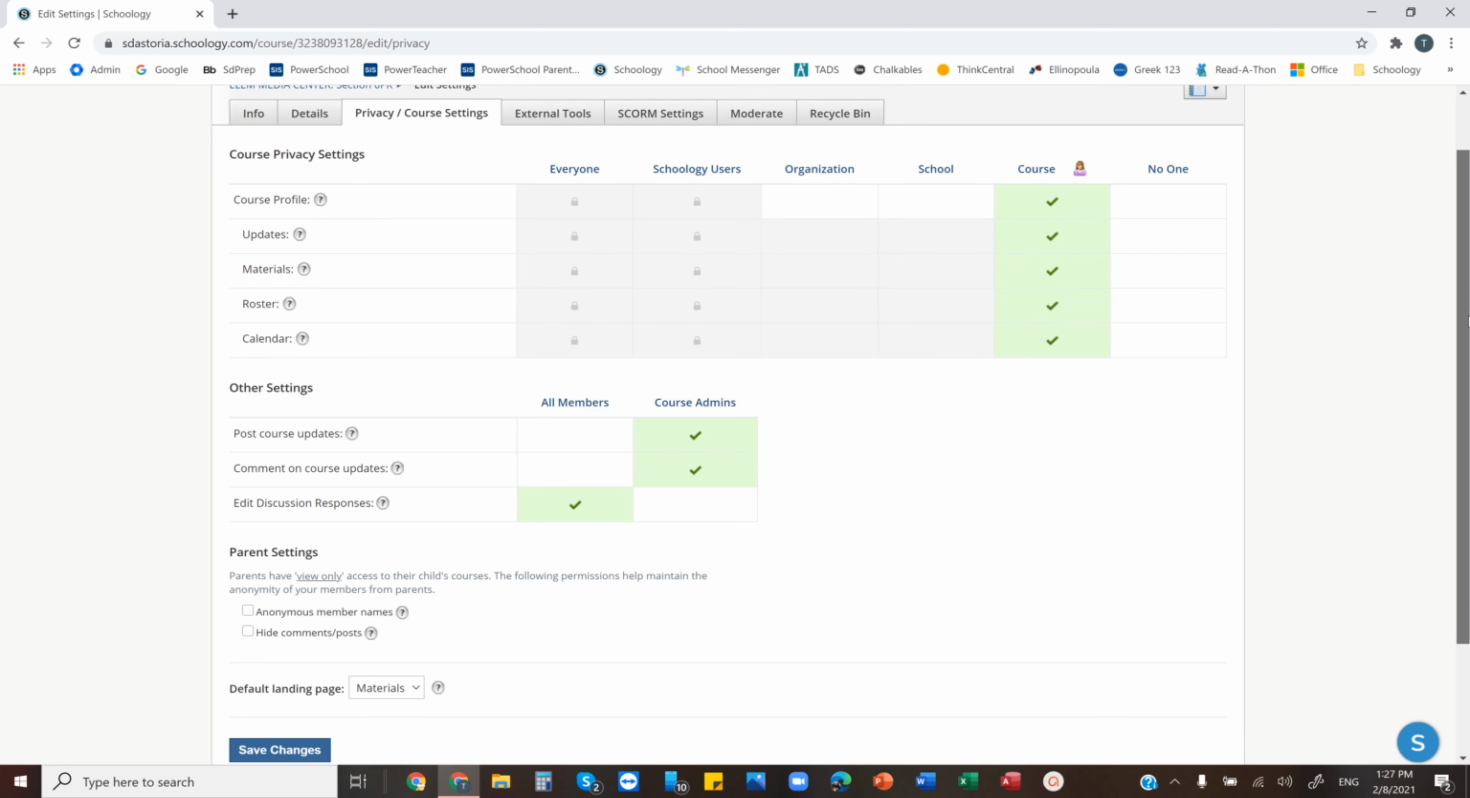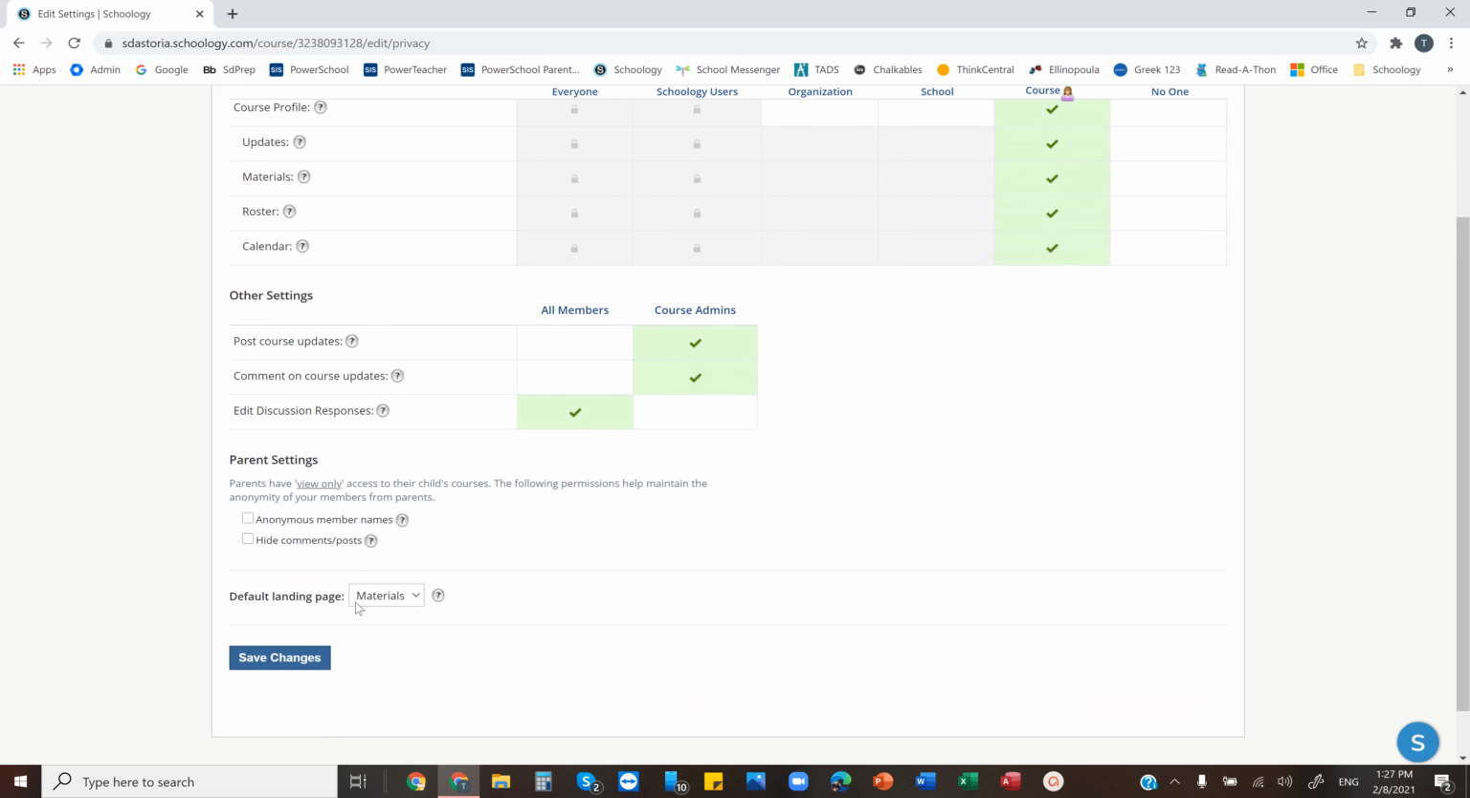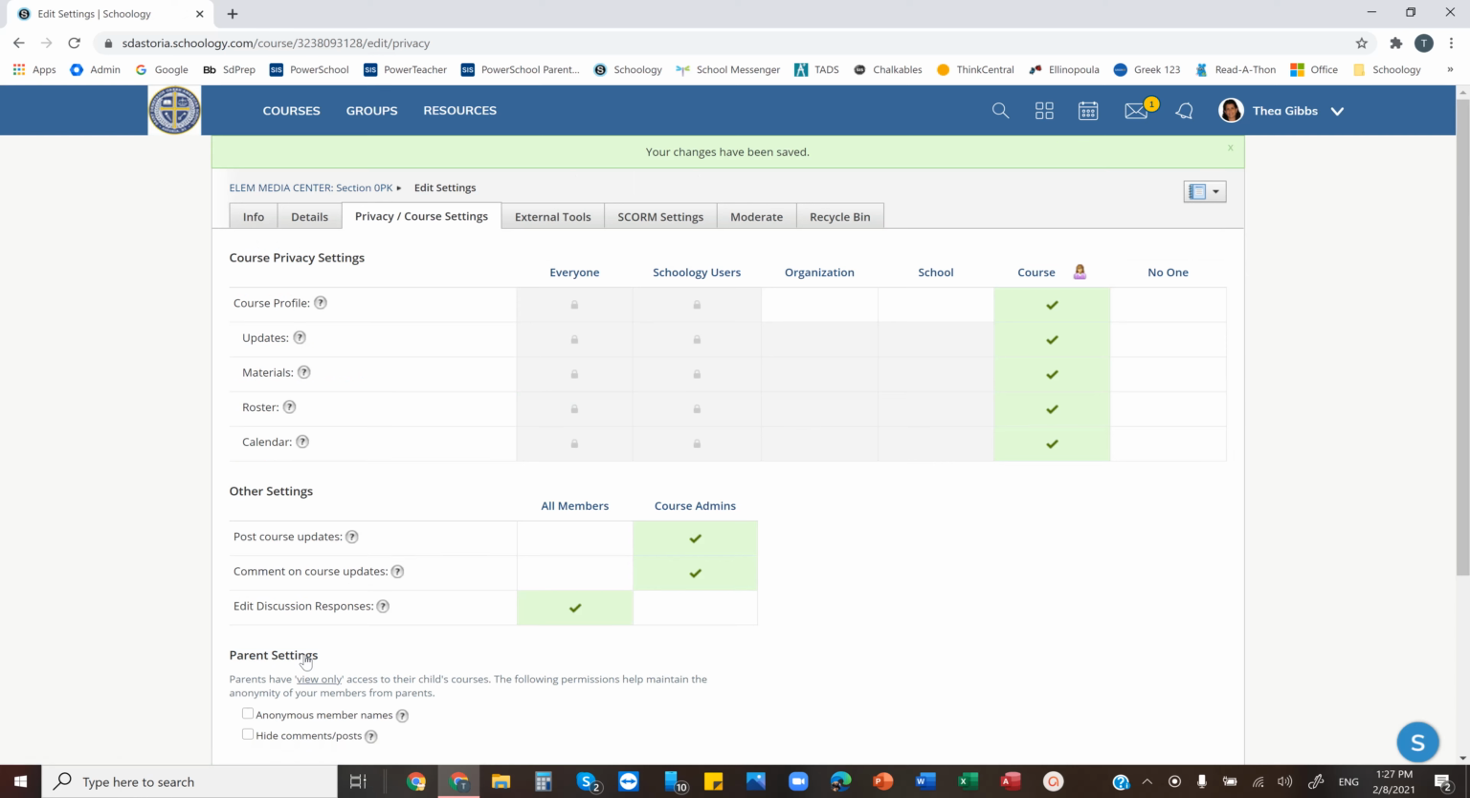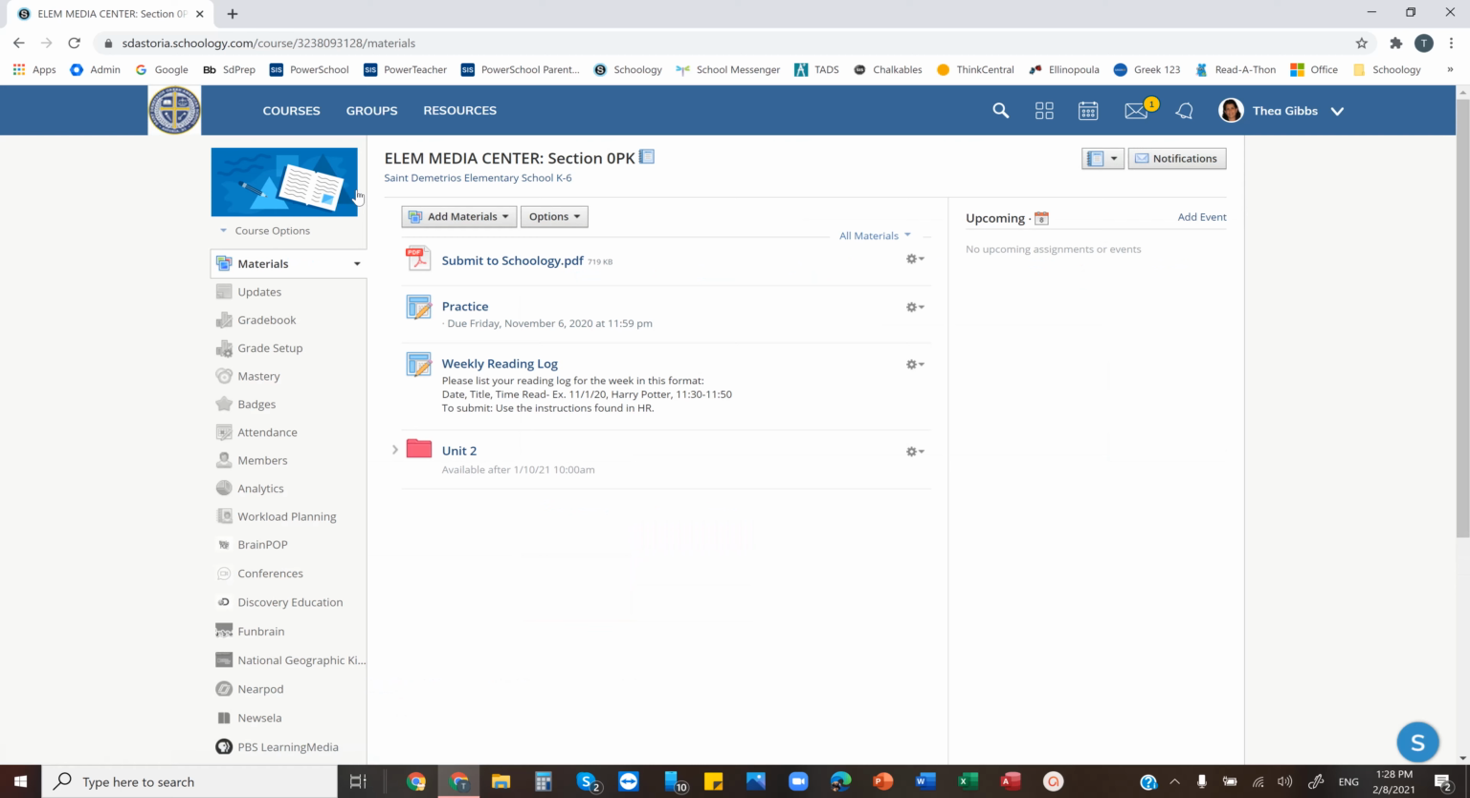I'm going to scroll down to the bottom and we save this. So now this is set for your course options. That was one of the first things you needed to do. I'm going to go back up here. This is called the breadcrumbs. So I'm going to go back to the breadcrumbs so I can go to the main page.